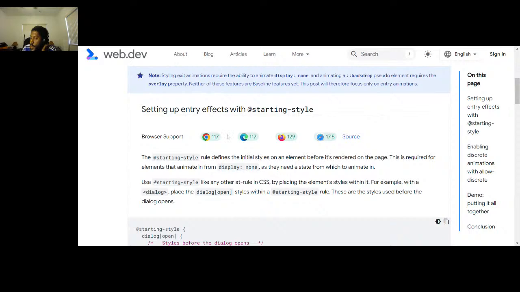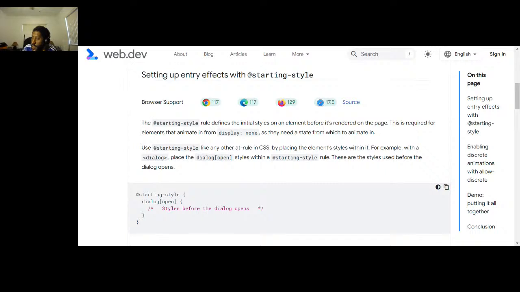And so you see it's been in there, but now Firefox has got it now. Super dope. And I'm not sure what Safari is at, but it looked like they may have had it for a while. All right, so the two parts. So starting off with the @starting-style rule. Now the rule defines the initial styles on an element before it's rendered on the page. That's pretty dope. It is required for starting.